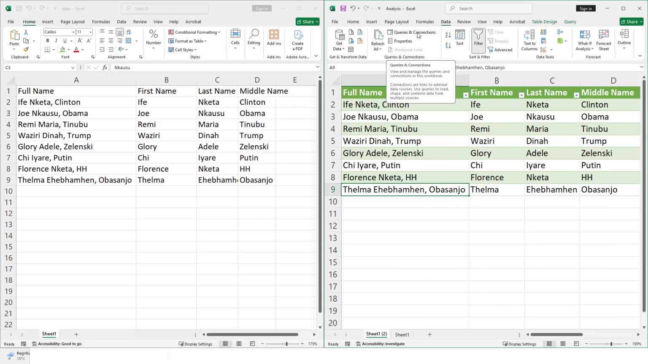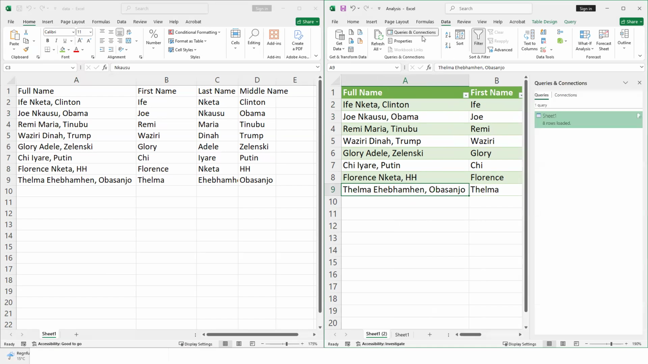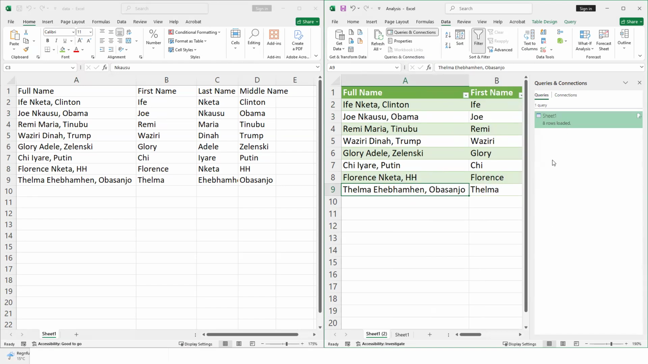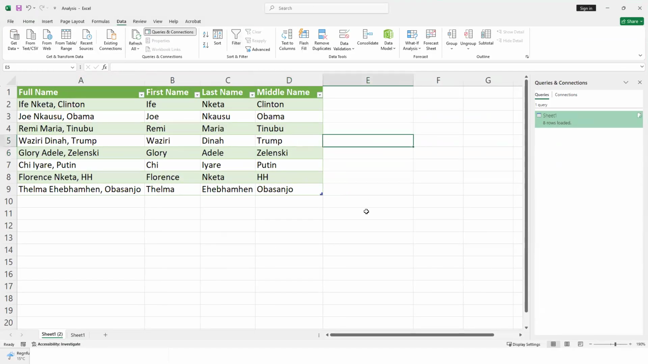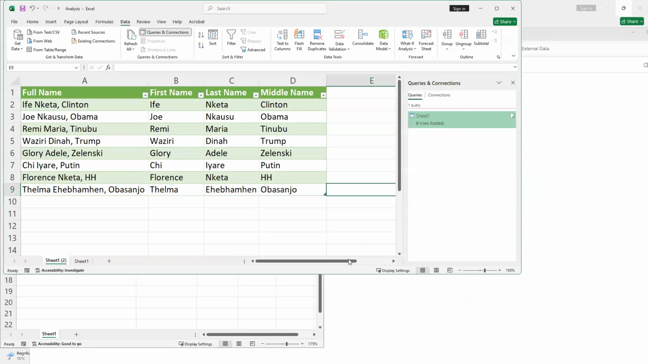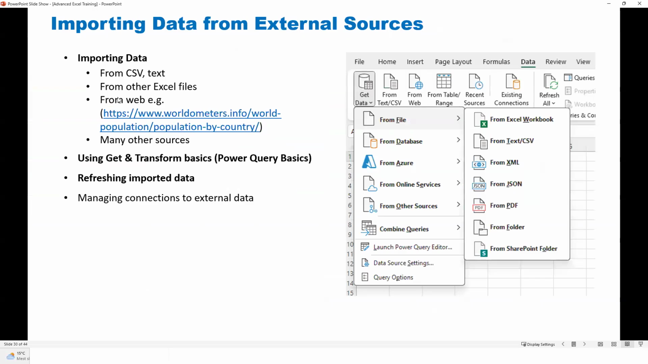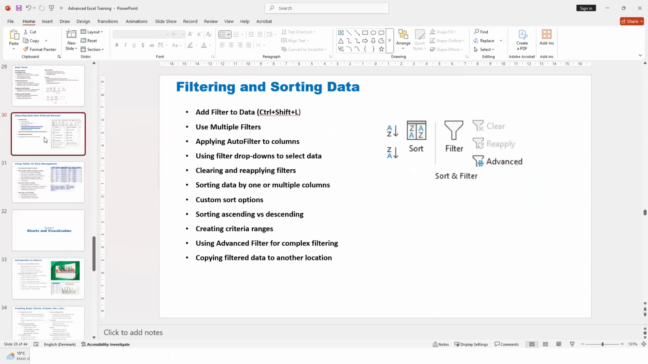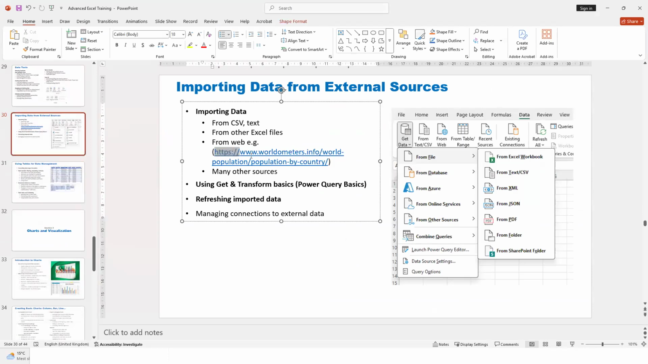And you can see the connection to this data if you clicked on queries and connections. You can see that there is one connection, and you can have as many connections as possible to this file. Before we go, let me just use the connection in the slides, this one here. You can see I have an example here where you can connect to world population data. Let me just copy that link.